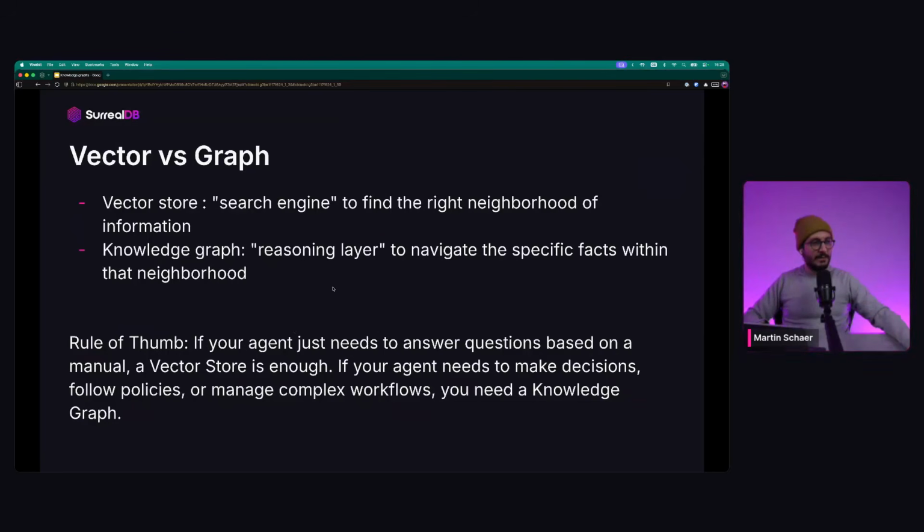Depends on the scale and depends on if you have a lot of products, a lot of domains, a lot of things in the same store. And that's typically what you would use only the vector stores for.